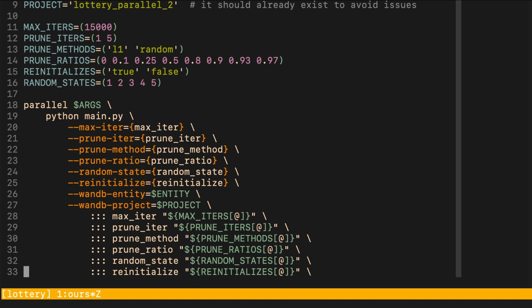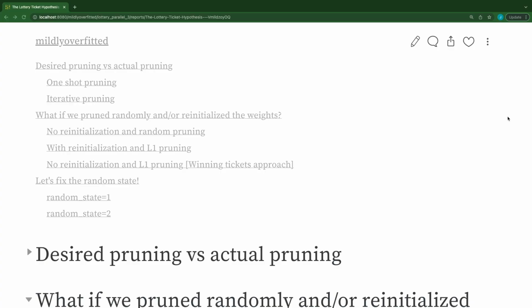I'm using this tool, Parallel, which is able to launch multiple parallel processes. I believe that this grid generates more than 300 different experiments. And yeah, I already ran it on my computer for multiple hours. And now I'm going to show you the results. So I prepared a small report with the most interesting results.